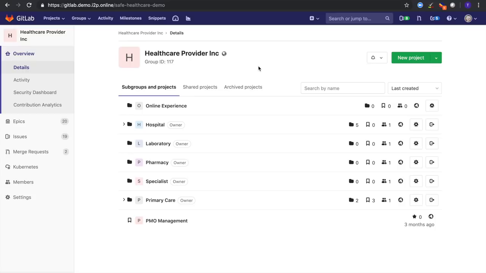When we take a look here at Healthcare Provider Incorporated, this is a mock organization that I've set up for this demo. What they've done is they've gone in at the parent level, they've applied the Healthcare Provider Incorporated, so they have their organization at that very highest parent level, or maybe it's an application they have at that parent level, and then they have subgroups underneath that, which you can see here is broken down into six different subgroups or six different value streams or specialty areas that they are going to break down their agile teams as a part of. There is one spot on this parent group that is a project, and that's labeled PMO management.